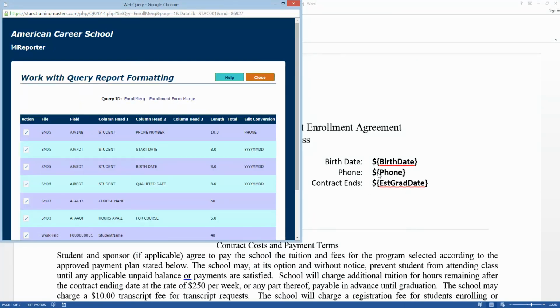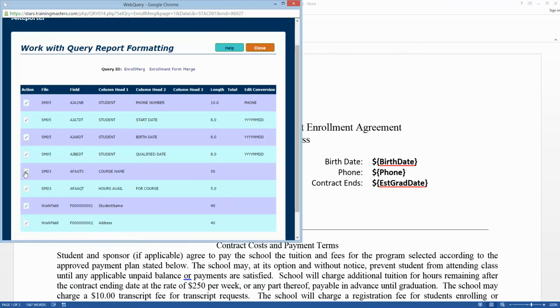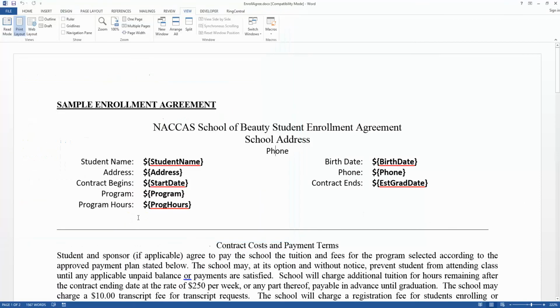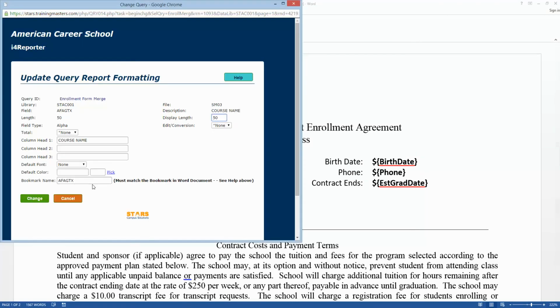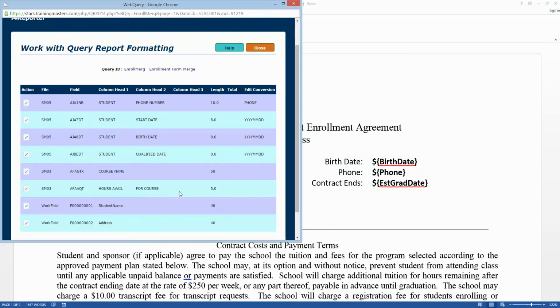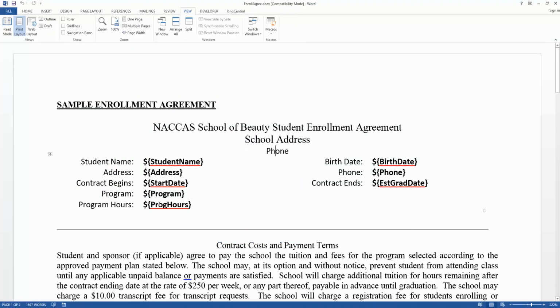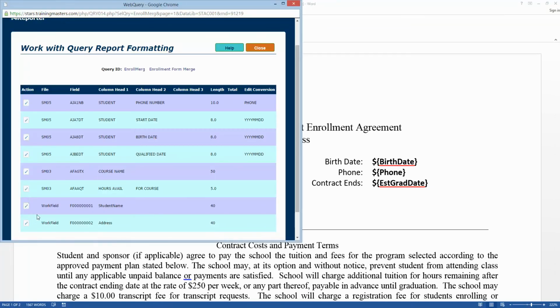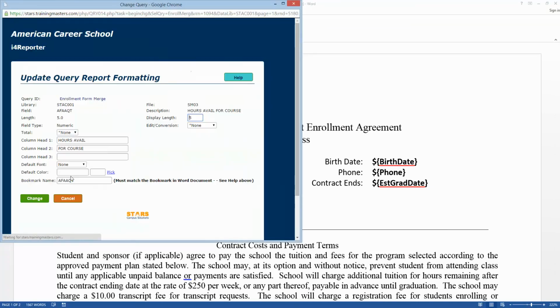All right, we took care of these items. Course name needs no editing, except in here it is called program. So I'm going to make it program as a renamed field name. So that's that. That's course name. Hours available for course is program hours. So we're going to rename that one prog hours. P-R-O-G. See, the smart Chrome, it knows it already.